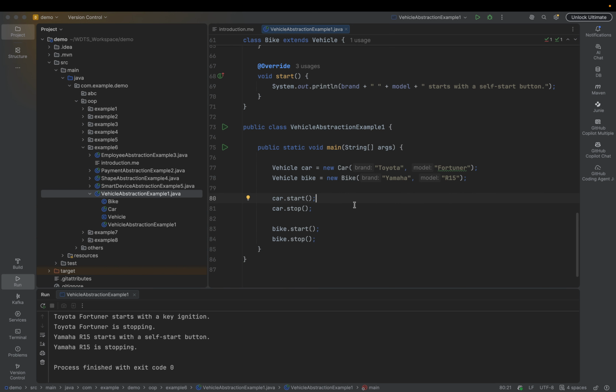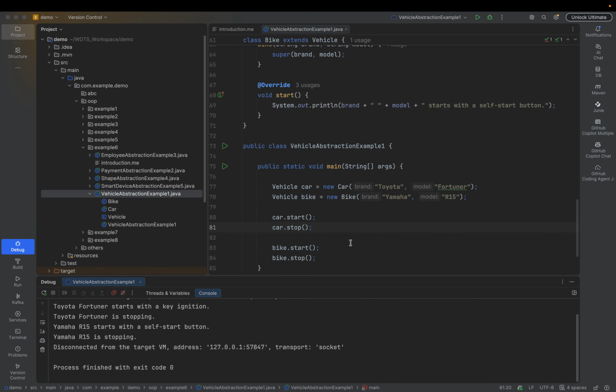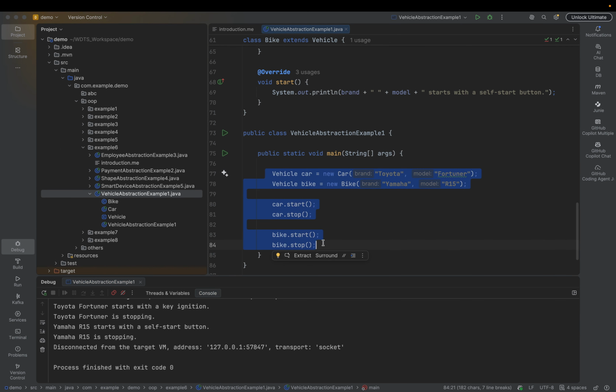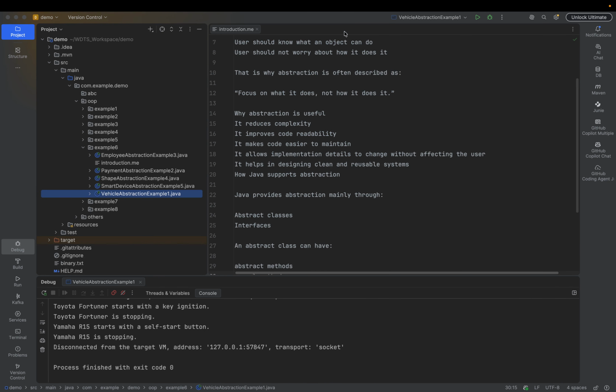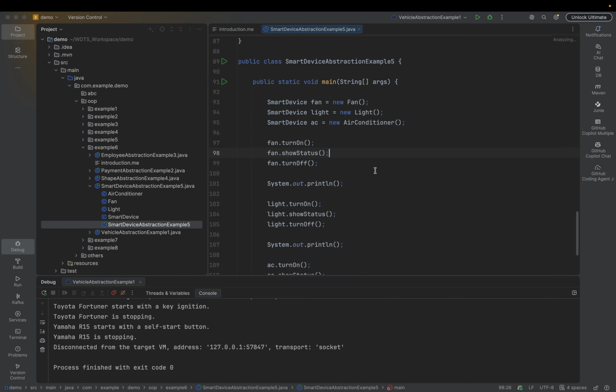So this time I am just running this program, so it will print the things and do whatever is inside this main method. Here I have created the car object, here the bike object, and then I have called the car and bike start and stop methods, and it printed the output. So this is one example. Another example I have also created for you, like a smart device. So I am just running this one.